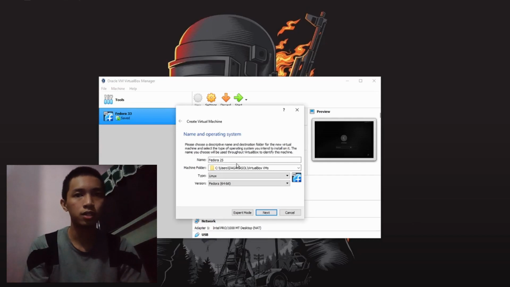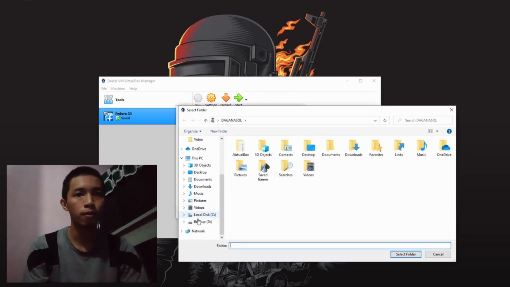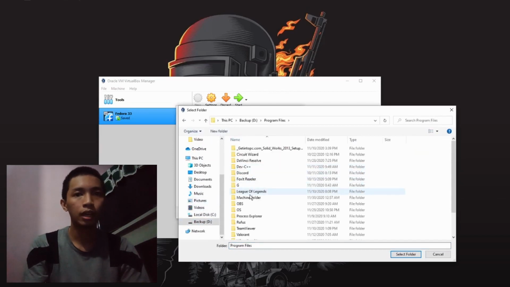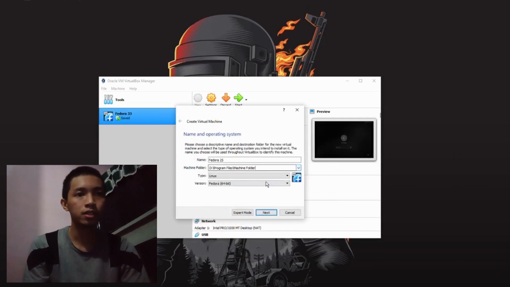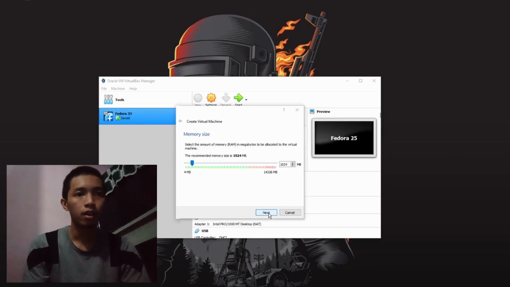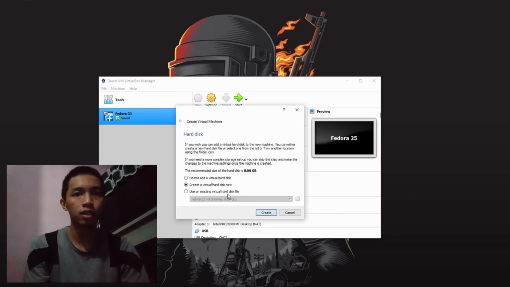After that, you can select the default directory for your virtual machine. For me, I will use my preferred directory. Click select folder. So after that, just click next. And this is the minimum memory it requires, but we can give a little bit more memory to it. For example, let's say 2 GB of memory. Click next, and here it says create a virtual hard drive now, which we want, so just leave it as default, which is the second option, and just click create.